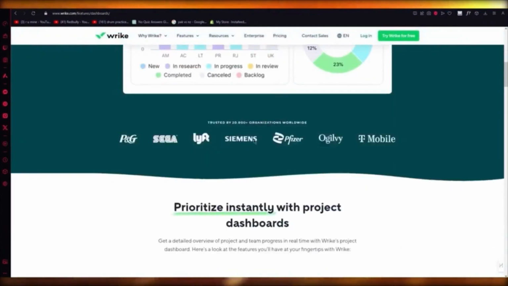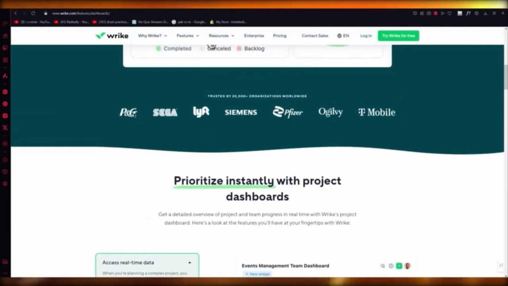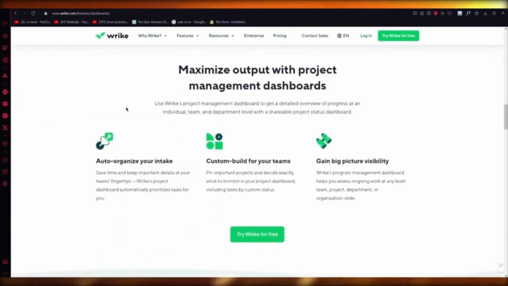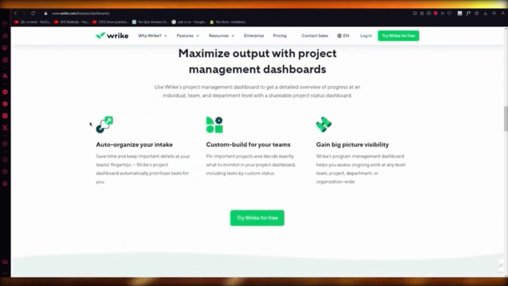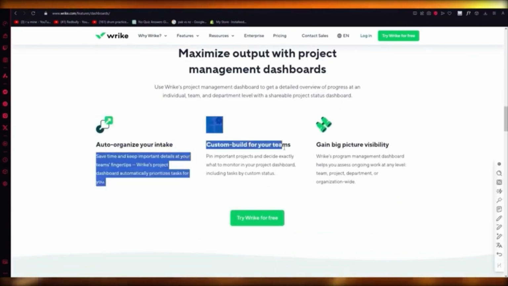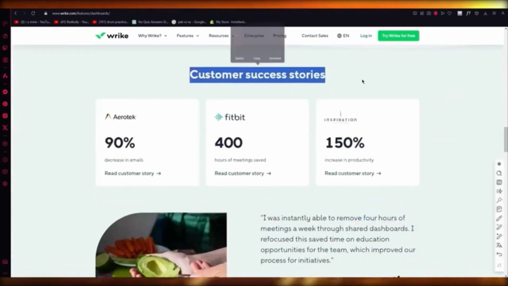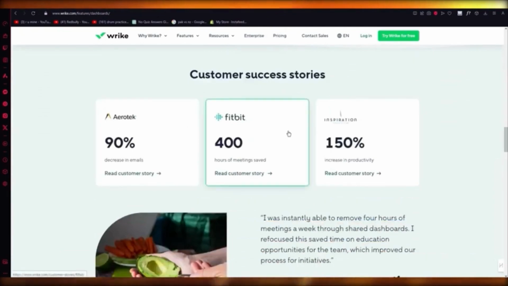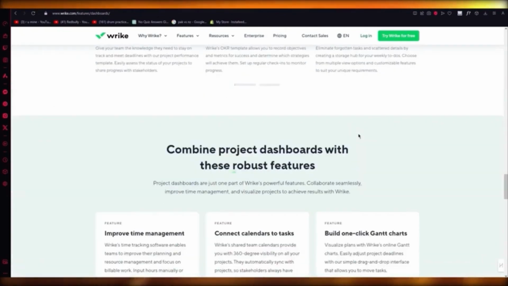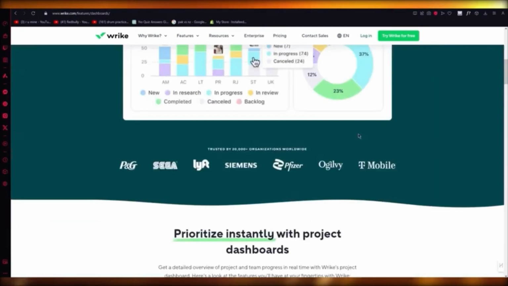And these are all the organizations that use Rike. So there's P&G, Sega, Lyft, Siemens, Pfizer, Ogilvy, T-Mobile. So you have a lot of features and brands using these. Then you can auto organize your intake, custom build for your teams, gain big picture visibility, customer success stories. You get Aerotech, Fitbit, Inspiration. All these people use it, and it has great reviews as well.